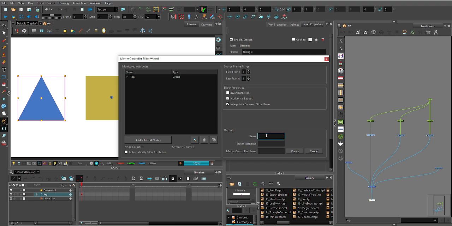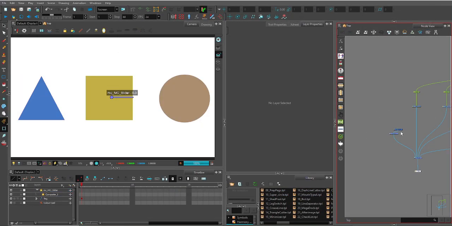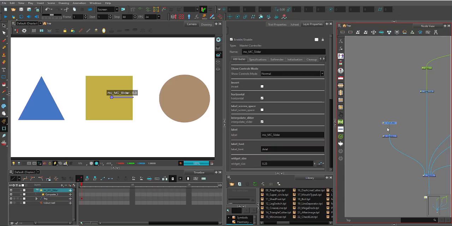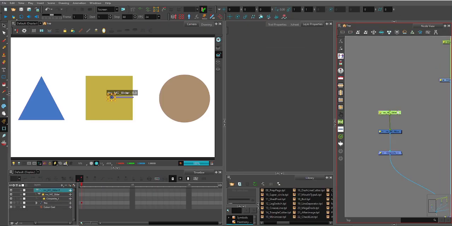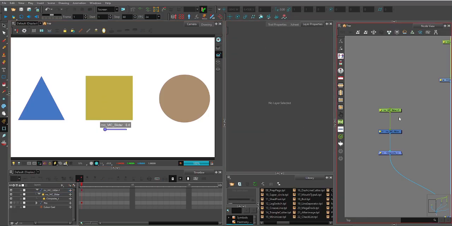And if you are creating this for production, remember to give it a unique name. So if it's a character, give them the character's initials. I'm just going to call it MC Slider in this case. Create. Have it go to your assigned composite. Save. And we should have ourselves a nice simple slider for us to play with.